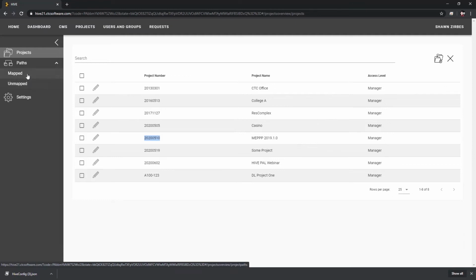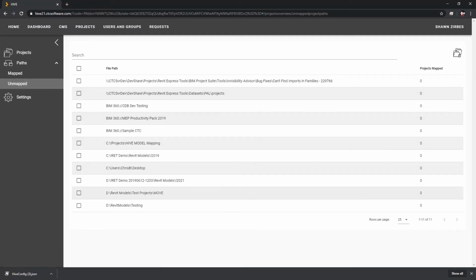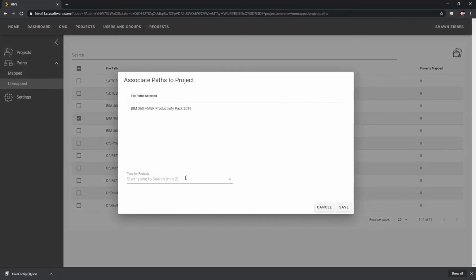Mapped paths and unmapped paths are the file path locations that the HIVE PAL recognizes as having been opened and logged into the system. When you go to unmapped paths, these are the paths that HIVE Project Activity Logger already knows about. And this one right here, my MEP Productivity Pack coming out of BIM 360, this path and all models in that path, I want this to be associated to a project.